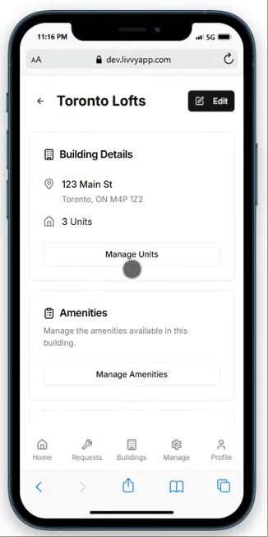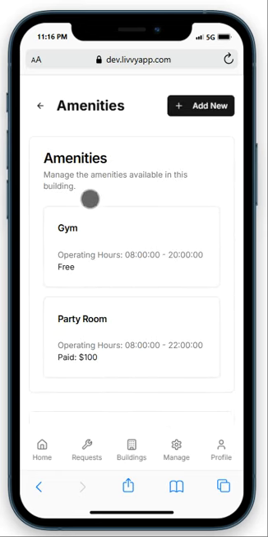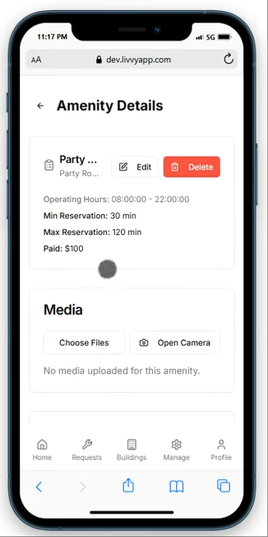Another thing you can do through the building management area is managing all of the amenities of that building. From within the amenities section, you can see a list of all the amenities registered into that building. And at a glance, you see if it's a paid or free reservation type and the operating hours. If you click into any of the amenities, you see more information around what that amenity reservation booking type looks like. You'd see again the operating hours for different times of the day, the minimum and the maximum reservation window, and if there is a fee associated with that reservation.